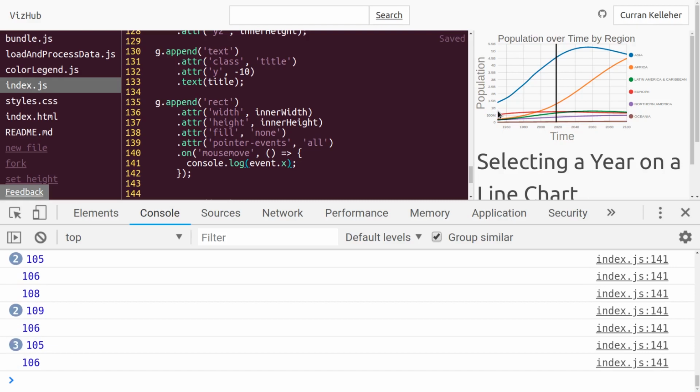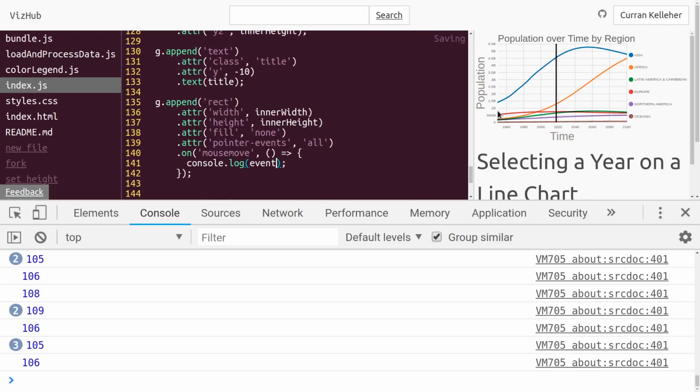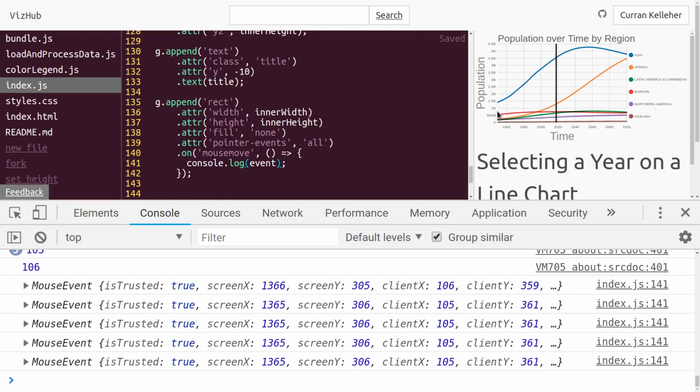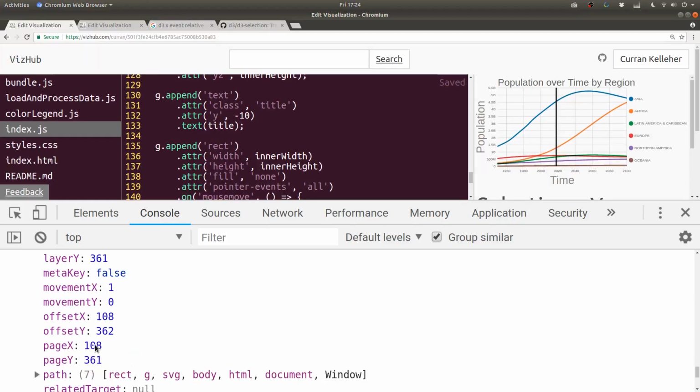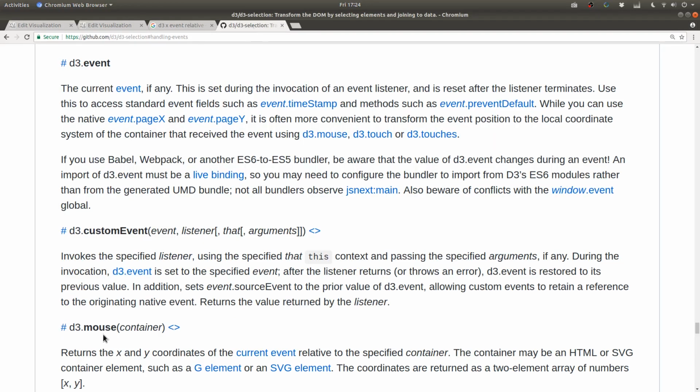I think it's relative to the parent SVG. I think one of those properties gives us relative to its parent. So I'll just hover close to the edge and then take a look at which properties we get. All of these x coordinates appear to start around 100. So I dug a little bit, and it turns out you can use d3.mouse and pass in the container, and it gives you the x and y coordinates relative to the specified container. And it says right here, this could be a G element. So let's use d3.mouse instead of d3.event.